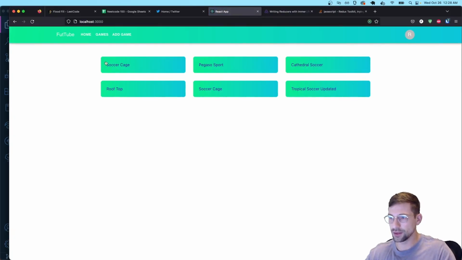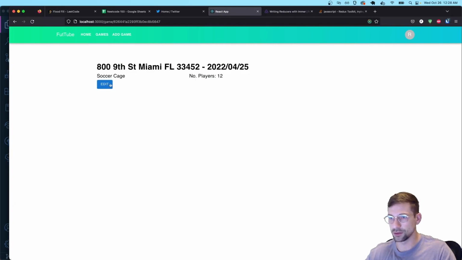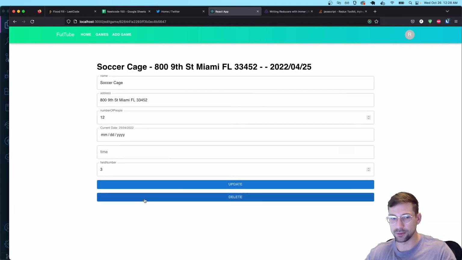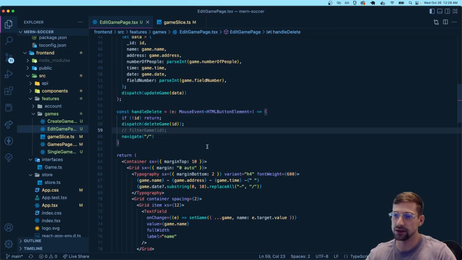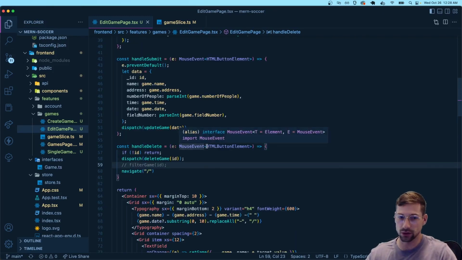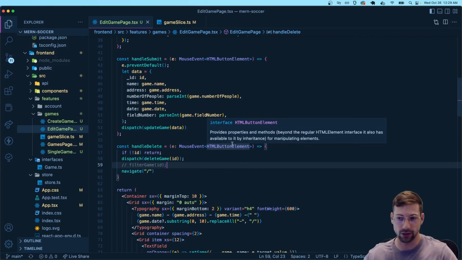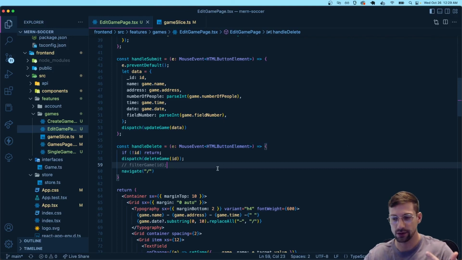But so let's say that we have 2 soccer cages now. So I'm going to go here and delete it, and we should only see 1. And that's because I also triggered the get games again. It's not as efficient because we can just clear it from the front end and we don't have to do that twice, but at least we're ensuring that that works.